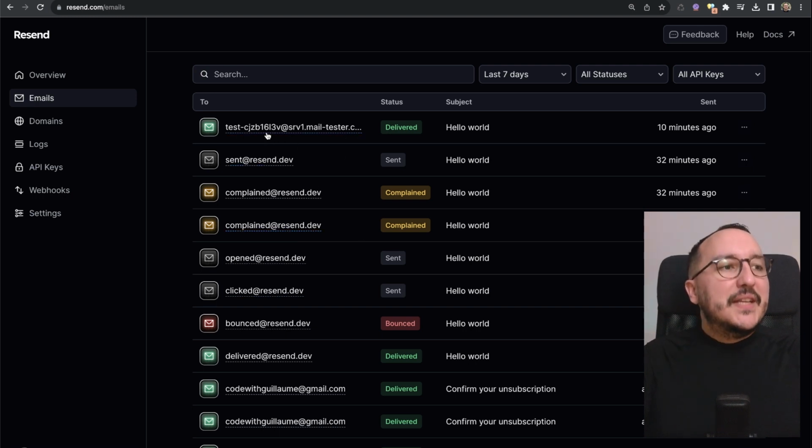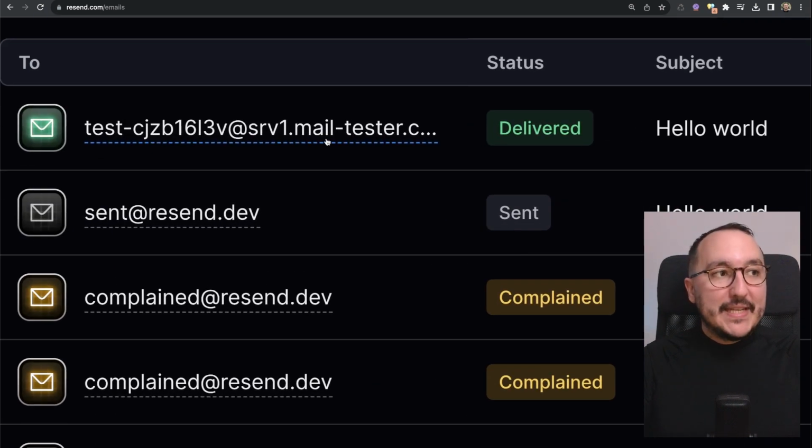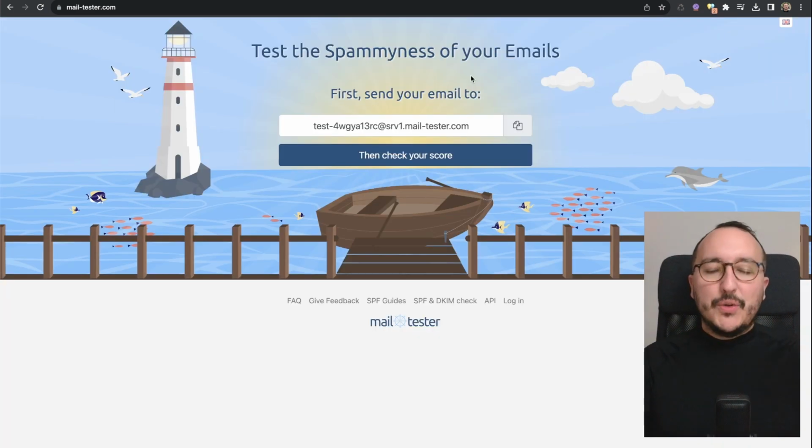And we can see that here I sent an email that has been delivered to a special address. It's a website actually that helps you to track if your email is marked as spam or not. It's called Email Tester.